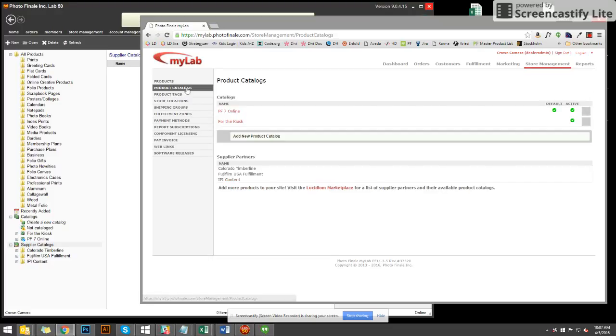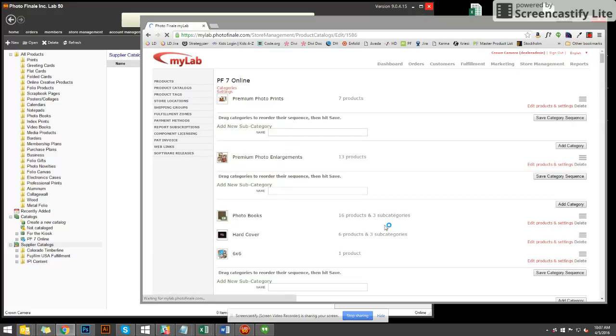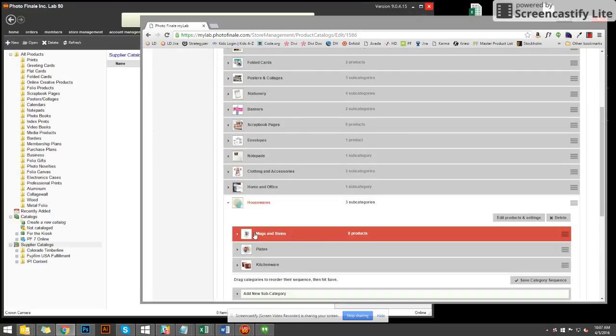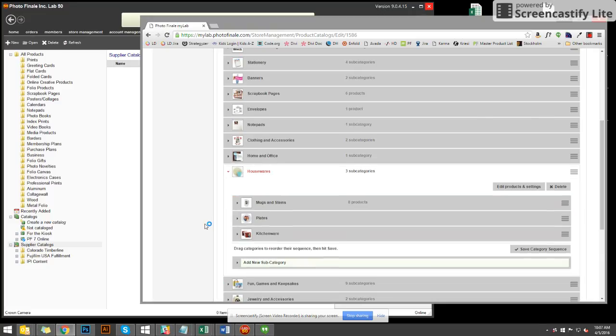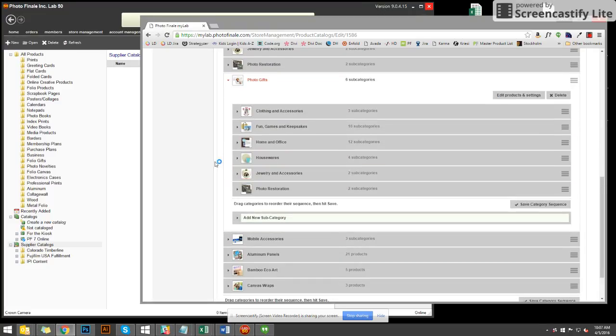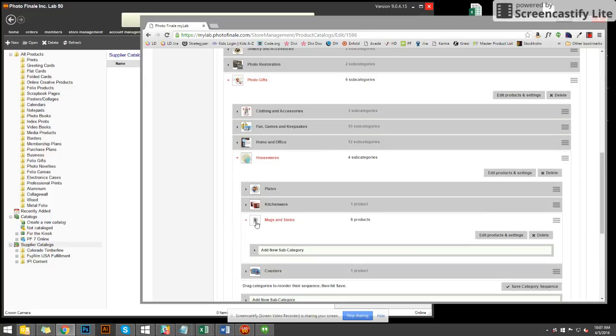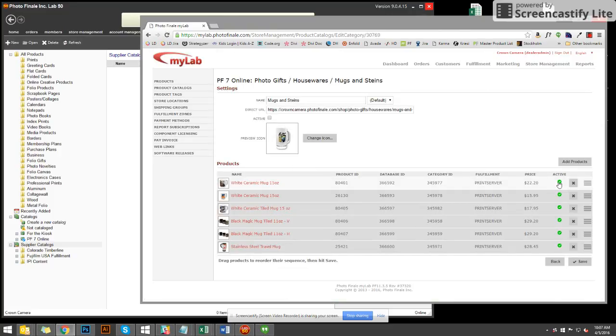Because when you click into the product catalog here, your Fuji mugs are all under your top level housewares group here under mugs and steins. These are all Fuji. Your photo gifts category, which is all disabled, but it's hard to tell in myLab without clicking into it. So if you keep clicking into it, you'll see when you edit that mugs and steins under photo gifts, all the products are active, which is why they're showing up on that list.